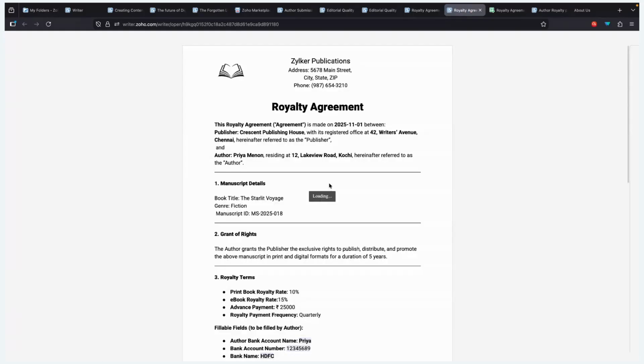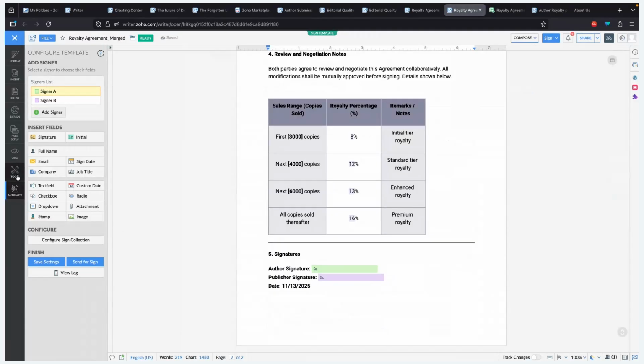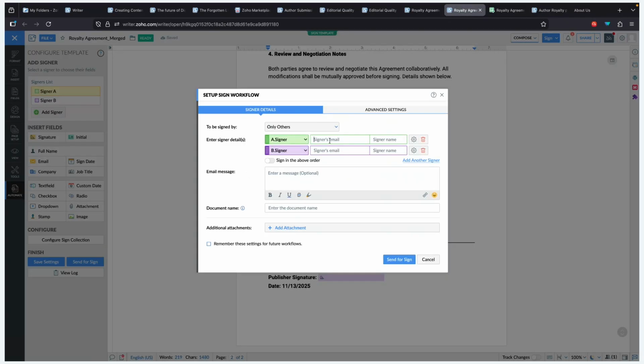Since I've already added the signer fields into this document, I can quickly convert that into a sign template, and you can see the automation is done. Now just simply click on send for sign, add in the email address of the users or use any email address that is pre-filled, and then go ahead and send the document for signature.